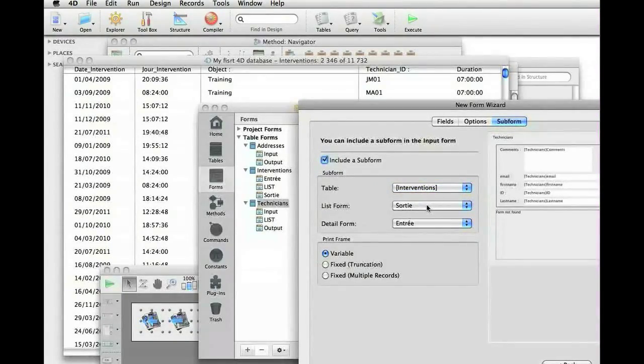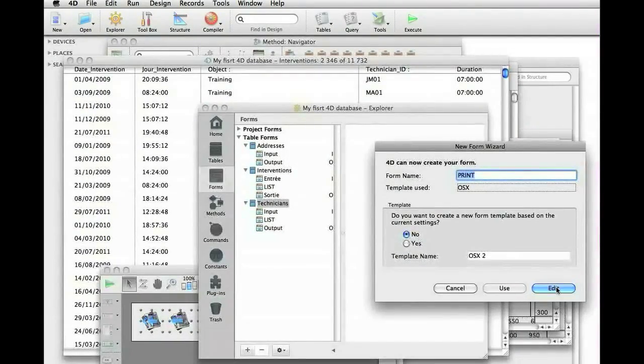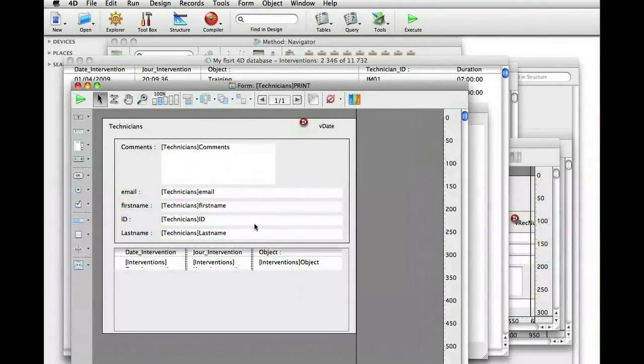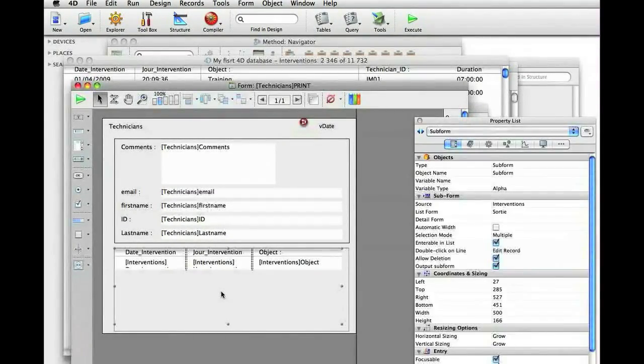For the interventions table, the table related as a child to the technicians table, choose one of the list forms available for this table, then OK, edit. We then see in the upper right of the form what we just set, the information related to the technician, and below the list of interventions that by default has the variable characteristic for the print frame.